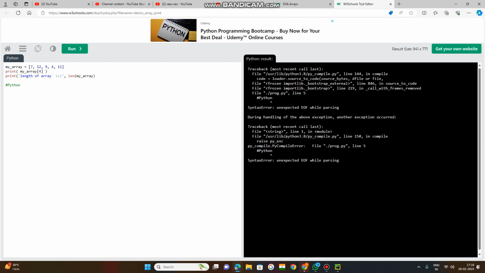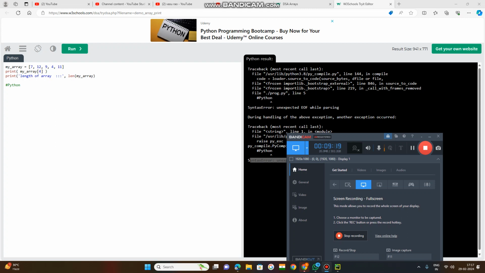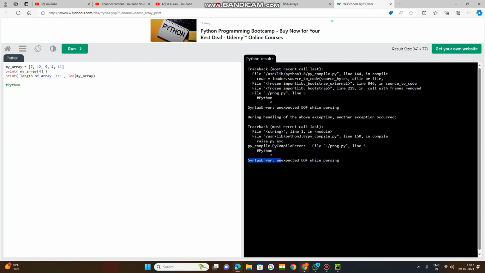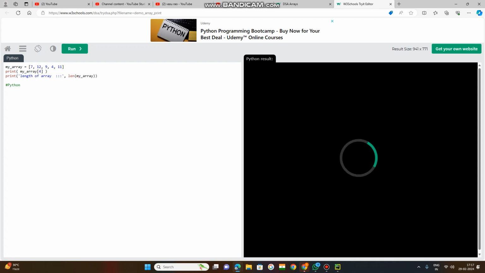It is giving the error "unexpected end of file while parsing". What is the meaning of this? Is this a syntax error? As a programmer, you need to understand what the syntax error actually is. Unexpected end of file while parsing. Try to understand here. See here, two brackets are opened, but you have closed with only one bracket; you need to give one more bracket. Now run this code. You will get the result now. Length of array is equal to 5.